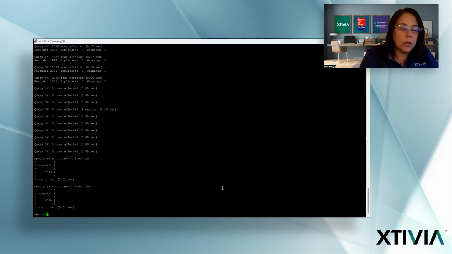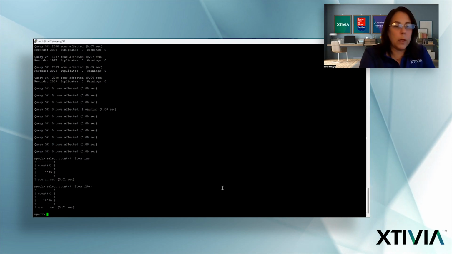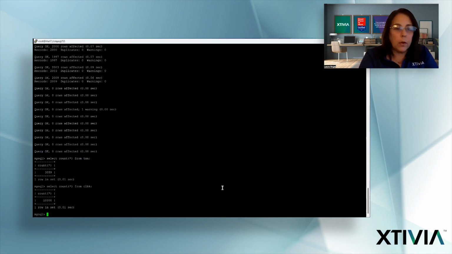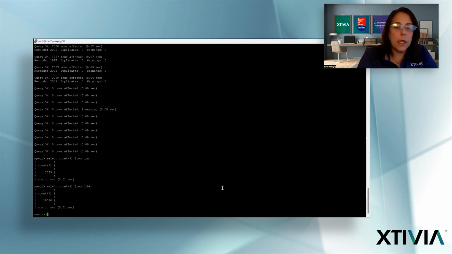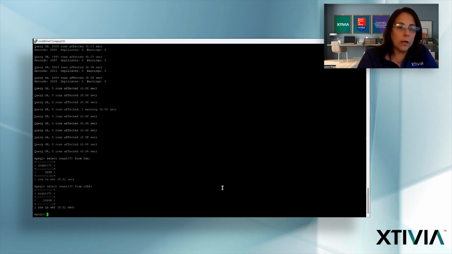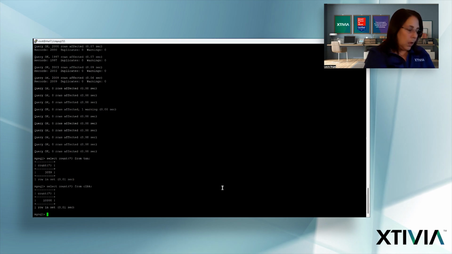Okay, and 10,000 in the callback table. Okay, so in the client's environment, these numbers were massive. They were in the tens of millions of rows. So what I just have here is a small sample.